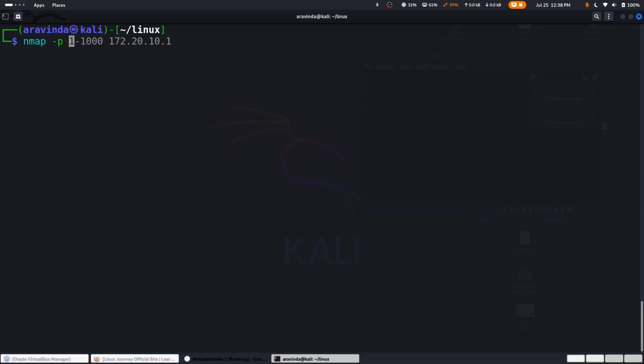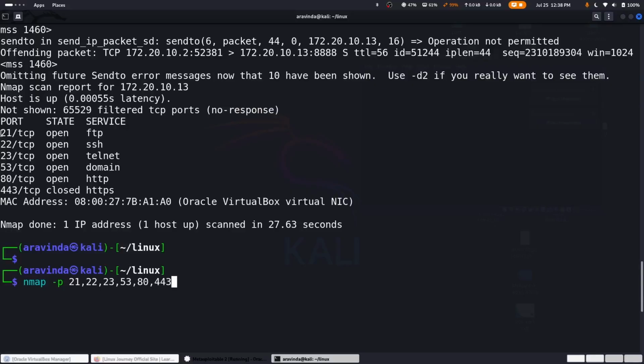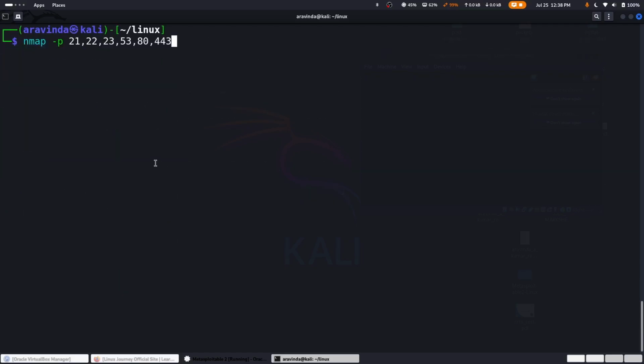we specify it in the -p option and do a service scan on this. So let's do 21, 22, 23, 53 and 80 and 443. So that's all that is open. Actually 443 is closed, but we ran the nmap scan on that as well.